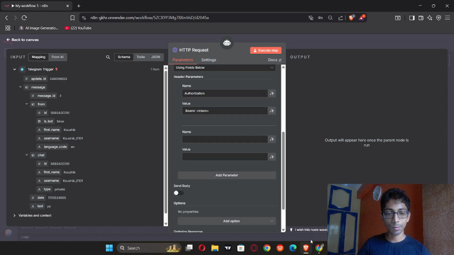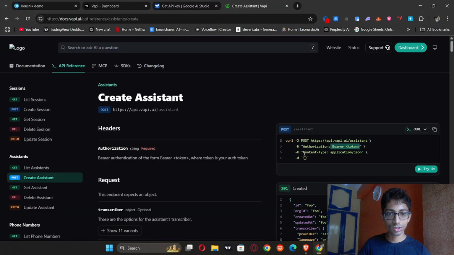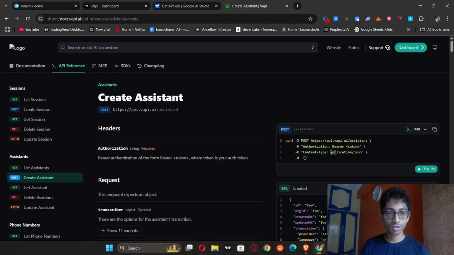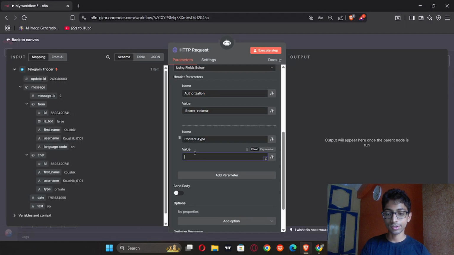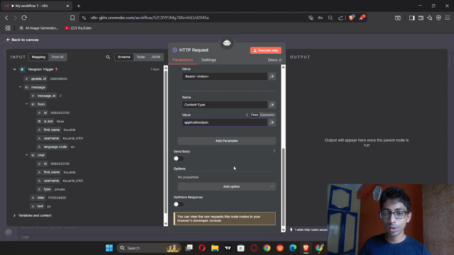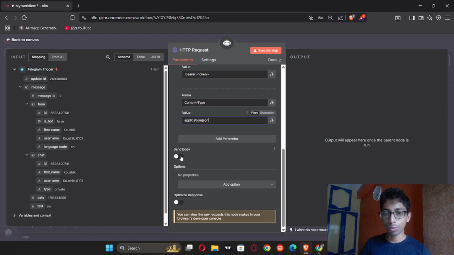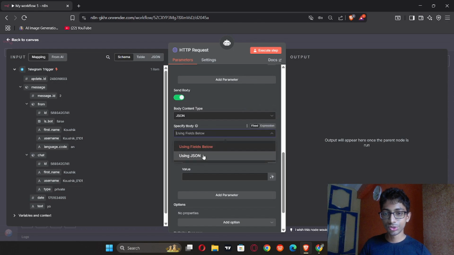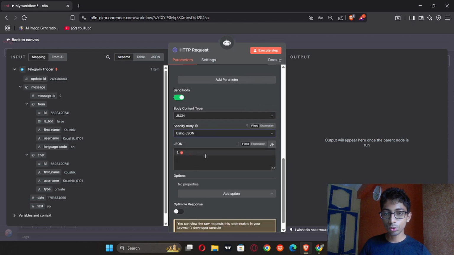And add another parameter because we have another header, which is Content-Type. I'm going to copy this and paste it here in the name. And for the value, it is application/json. So I'm going to copy this and paste this. Cool. And for send body, it's JSON. Using JSON, we need to paste our JSON code here.